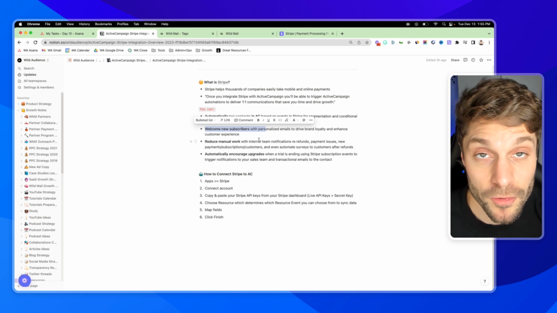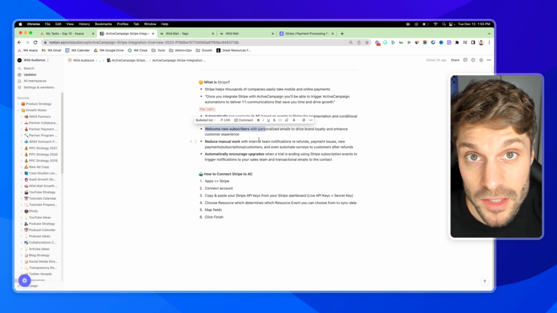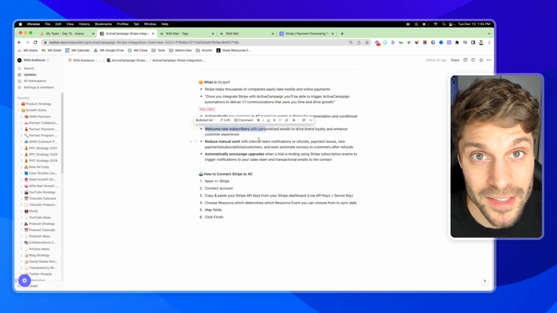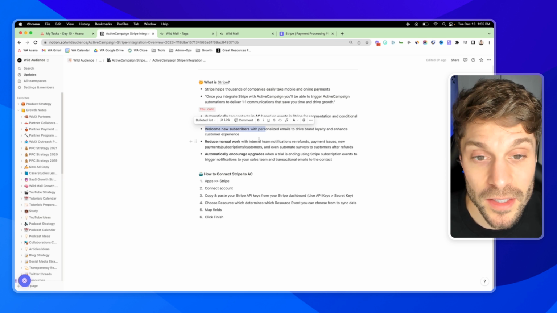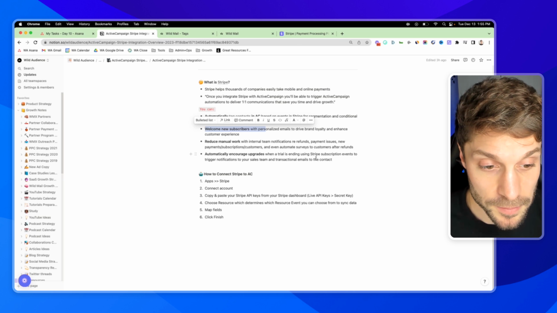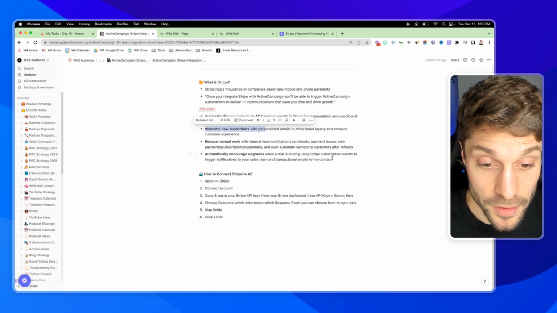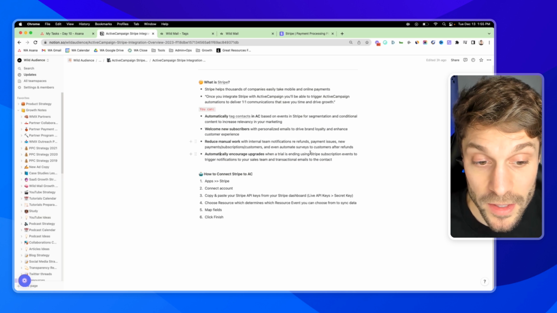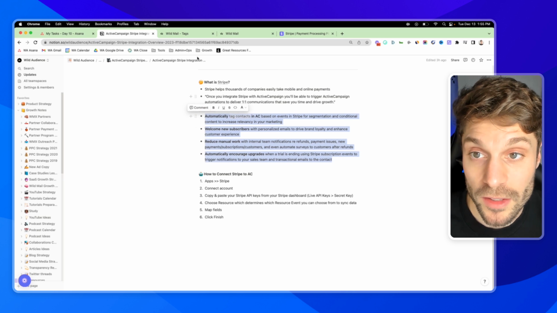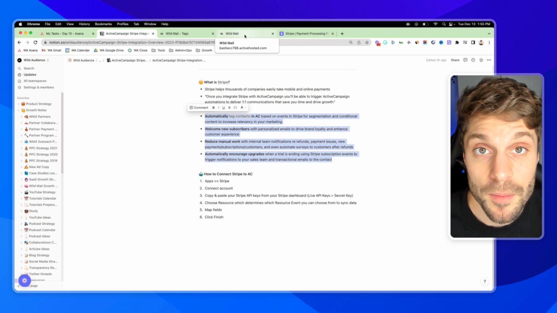You can even integrate further with ActiveCampaign and ping someone on an internal communication channel like Slack to let them know, hey, reach out, this person's trial is ending, they haven't upgraded yet. So it really opens up a lot of doors in terms of improving your internal systems as well. And I'm going to show you right now a few of these examples directly inside of ActiveCampaign.